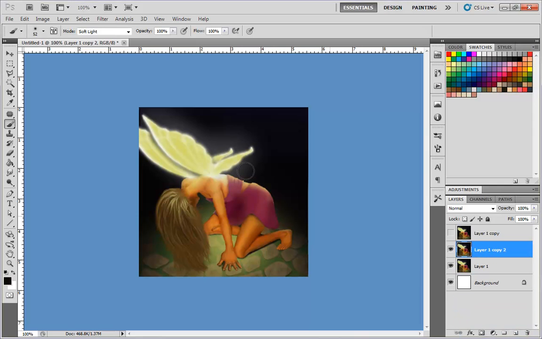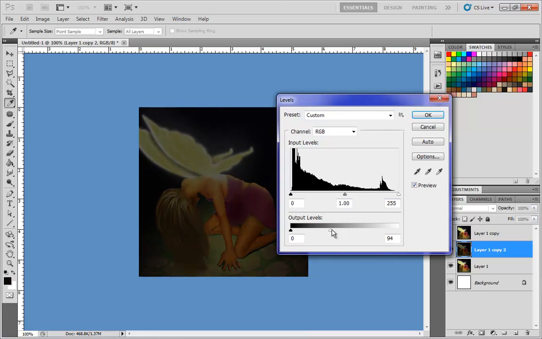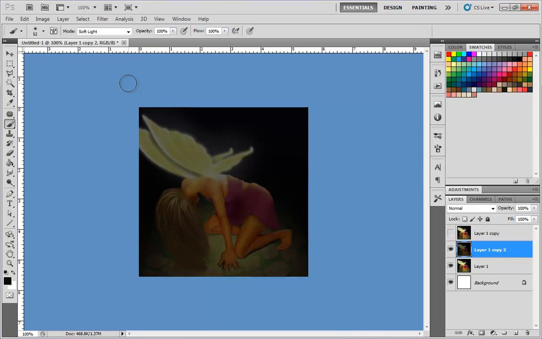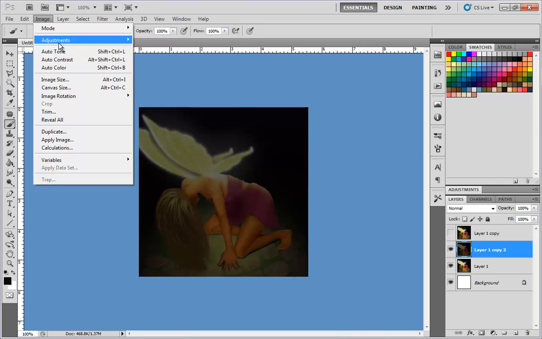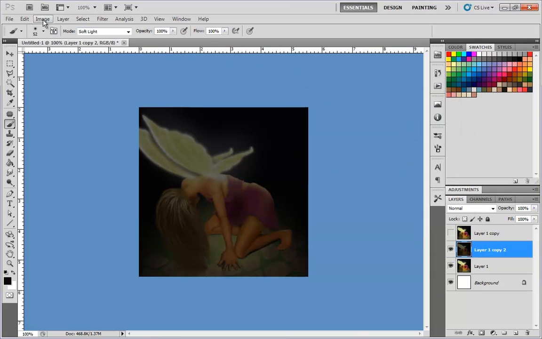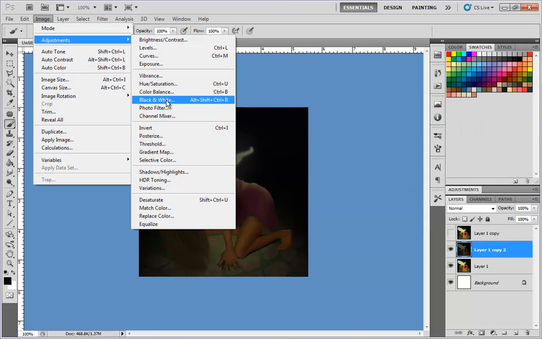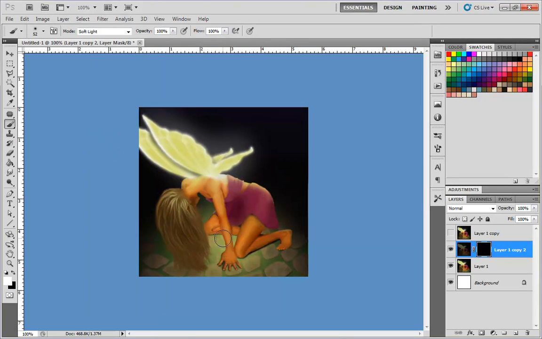this time what I'm going to do is go to Image, Adjustment, Levels, and just turn this down. Then I'll go to image adjustments, and I'll also go to hue and saturation and turn the saturation down just a little bit. Then go to image adjustments and layer mask, hide all. Using white, I'll make sure I'm on normal brush, and start adding in the shadows.